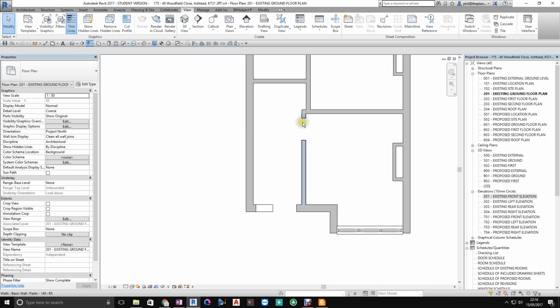Now you'll see that it's left a space there where I removed the door, and it's left a space there where I removed the window. That kind of reinforces we're only hiding that particular family or element. So that's not changing any of the properties of the building or the model.